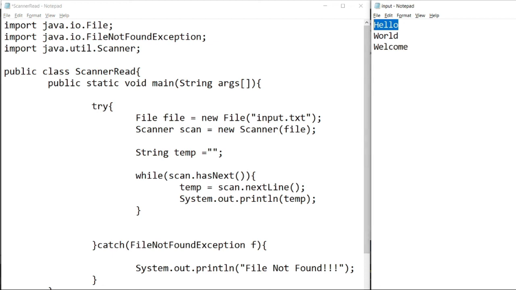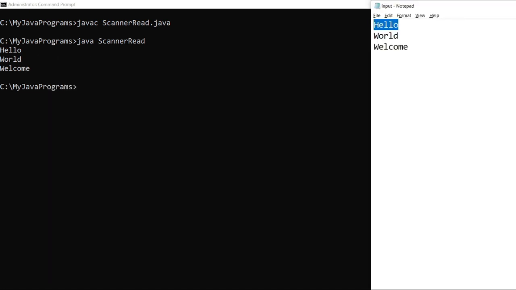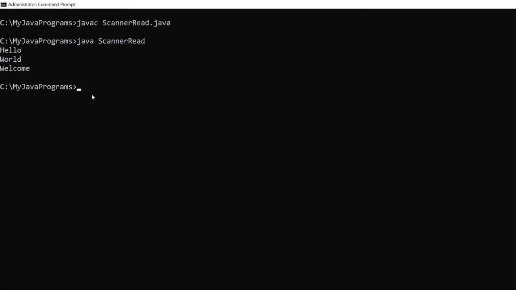Okay? So, let's try the sample. So, compile. Then we run the scanner. Okay? So we saw the input in the text file. Let's add again another line. Okay, "to world of computer". We save it. This means we changed the file. Okay? So it has read it line by line.